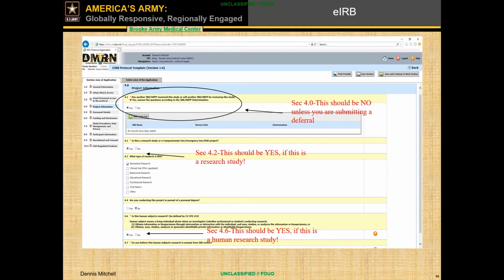Now, it would only be checked yes if we are going to defer to an outside institution. So say BAMC is going to defer the eIRB review to UT Austin or University of Texas or something like that. Then it would be yes. Most of the times this section is going to be no, as long as we're not deferring out. And please, if you have questions about that, please contact our office, because this will manipulate and change the template of your protocol.